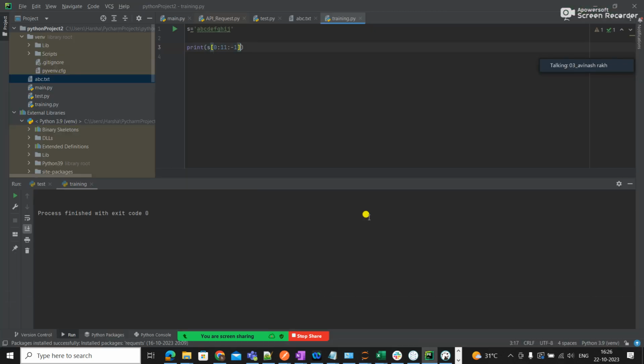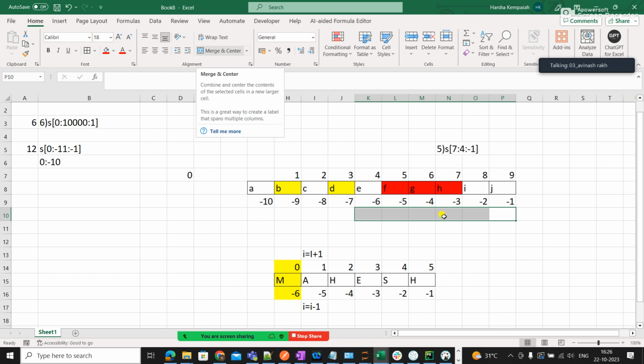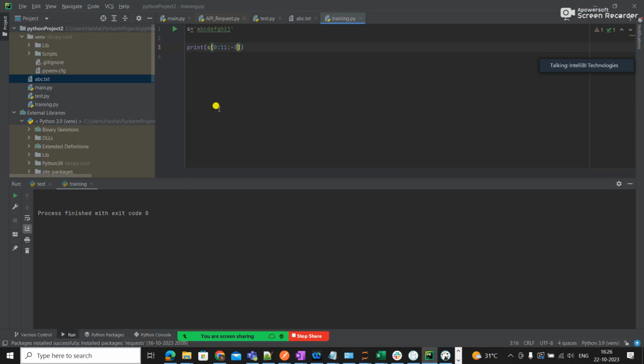Sir, I have one question. If the start point is positive and the end point is positive and the step size is like minus 2, minus 3, it will go right to left? Same way, always right to left. And if the starting point is minus 10, in negative, and the end point is also negative, like minus 11, and the step size is positive, then what will be the output?